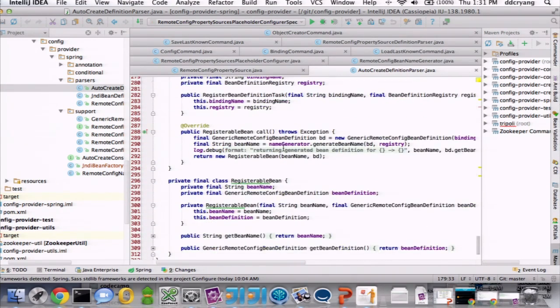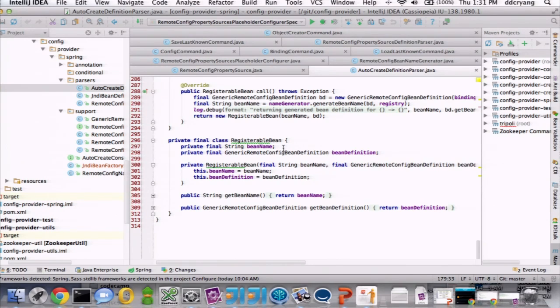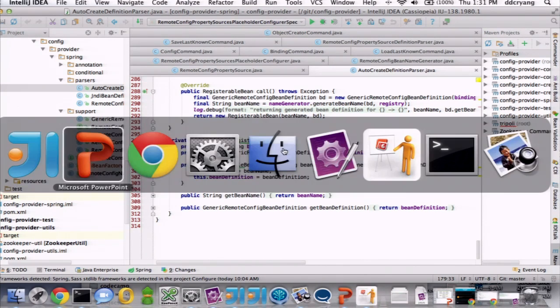Is this because for every definition you're doing a call to pull properties? Yes. So if we go, I'll actually show you that configuration UI here maybe.